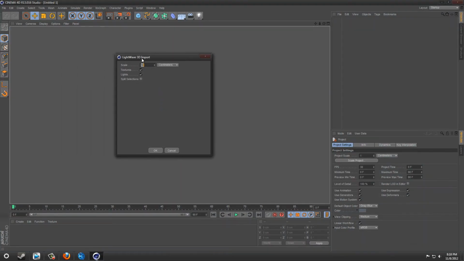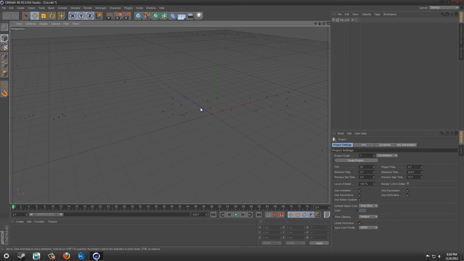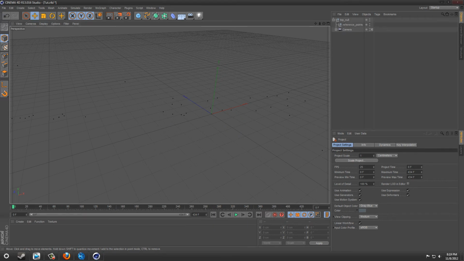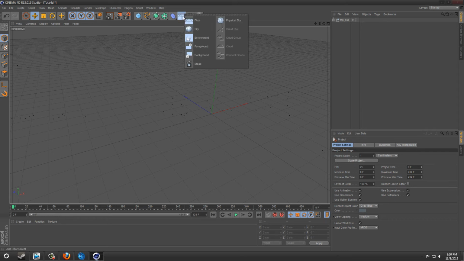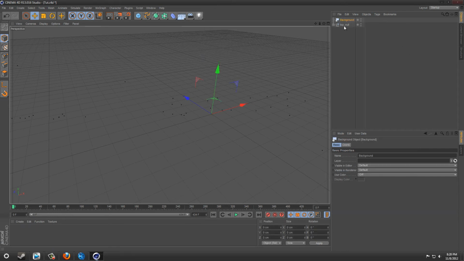Okay, and we're going to leave the scale by 10, and lights and textures checked. Okay. So now, first off, if we open the timeline up the full way and scroll through it, we can just make sure that it is tracking, so that's good. So now what we're going to do is go up here, and I'm in R13, so it'll be a little different if you're in R12, but go up here and we're going to add a background.